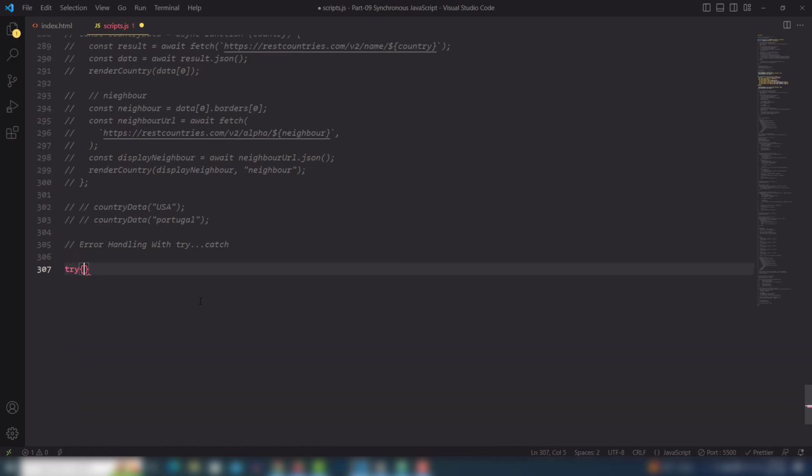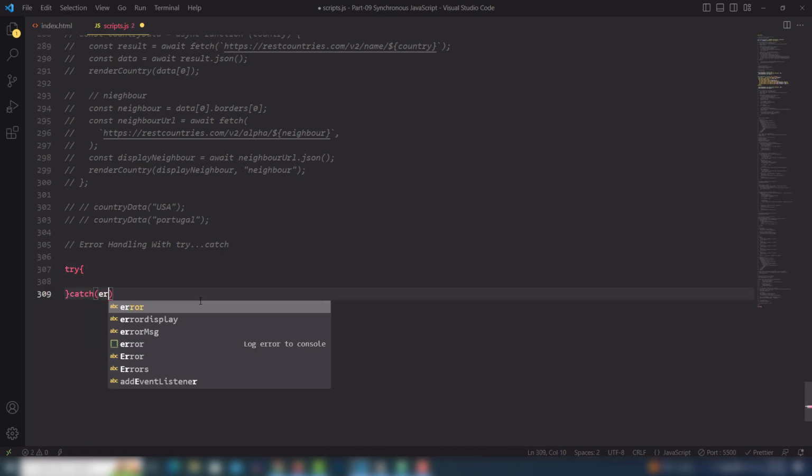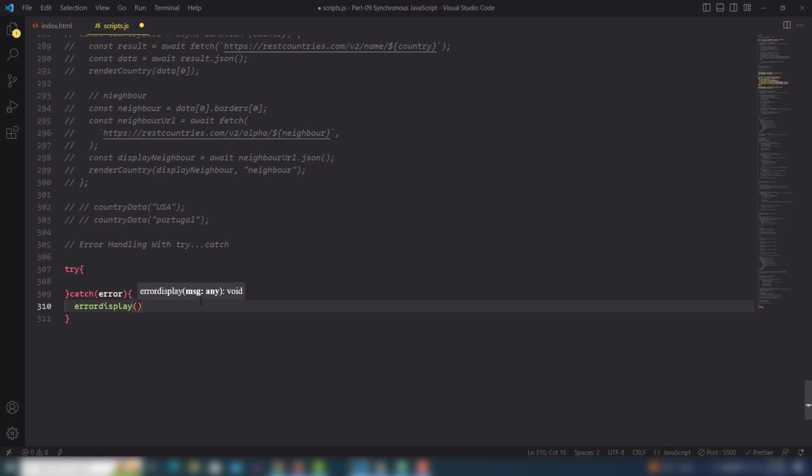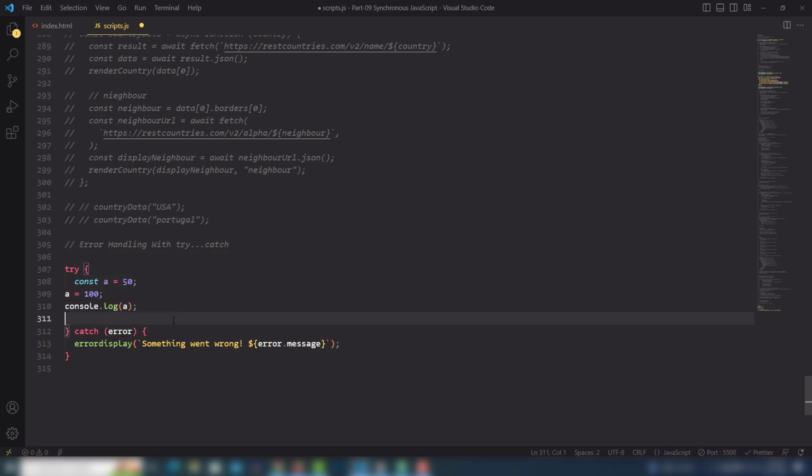But I'm going to cut that and I'm going to use try and catch, and I'm going to create an object and call the error function. This is my function that I made earlier to display the error message. Inside that I'm going to use backtext: something went wrong, and there's a little template, and I'm going to call error.message, which appears inside the error object. So inside the try block I'm going to paste that.